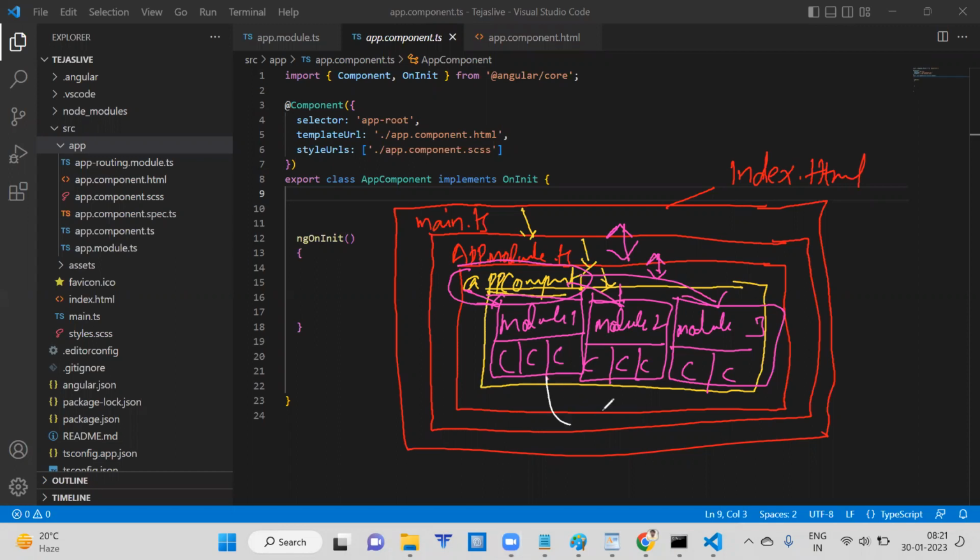So there is no communication between these two modules. If you want to give the communication, we need to configure a few things. Services will come. There is no communication between these two components either. So if you want to give the communication, we can give parent to child or child to parent type of communication.